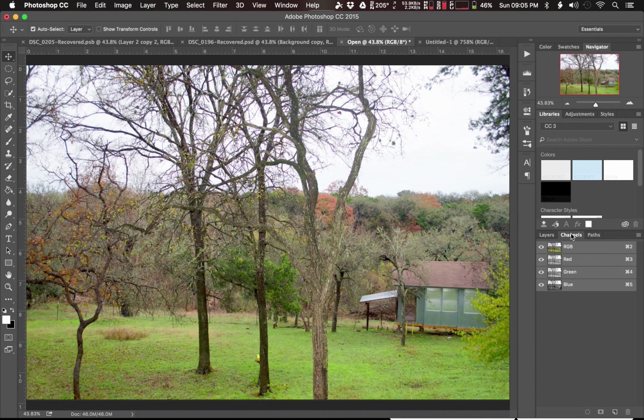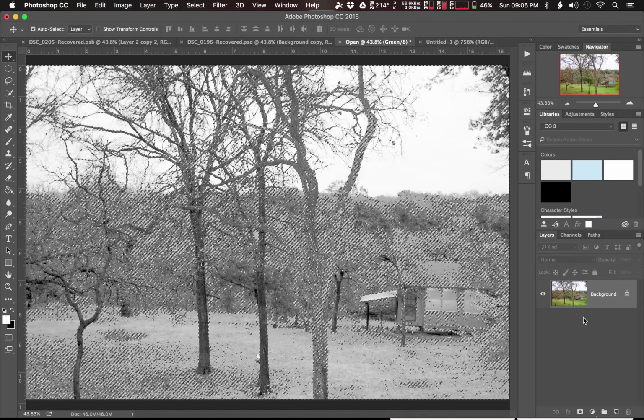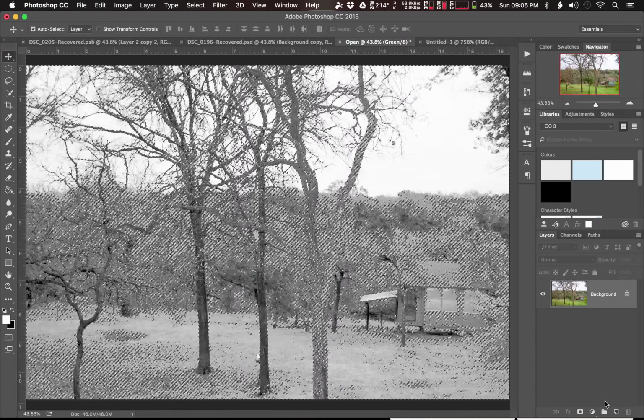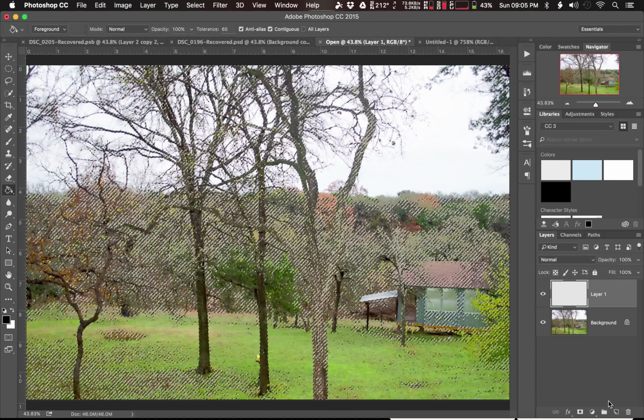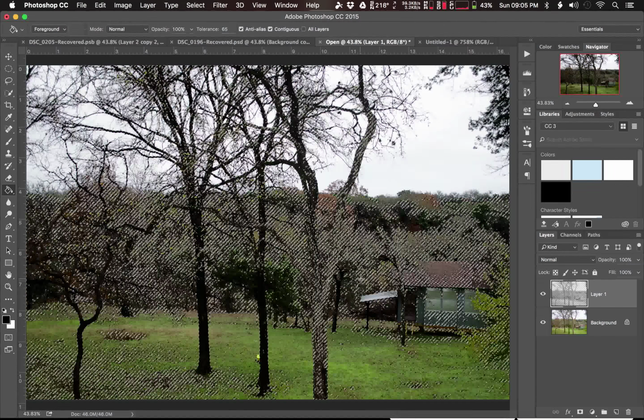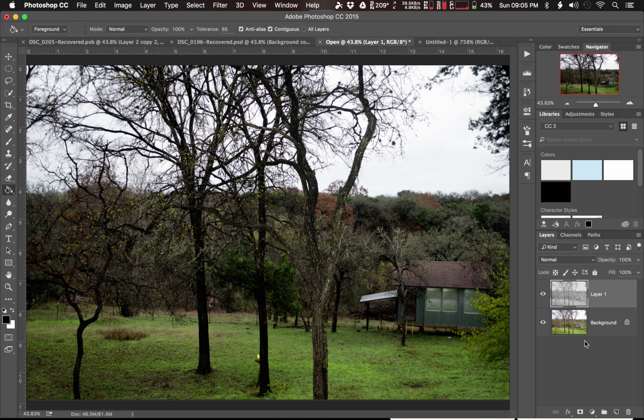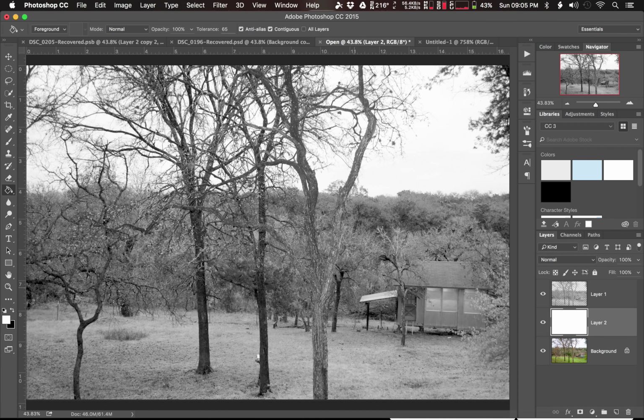So let's go over to Channels, select the green channel, and then Command click that, or if you're on a PC, Control click. Let's go over to our layers again, create a new layer, invert that selection, and spill black into that area. Oh, that's looking so good so far. Alright, so let's go on to our background layer, create another new layer, and spill this one white.